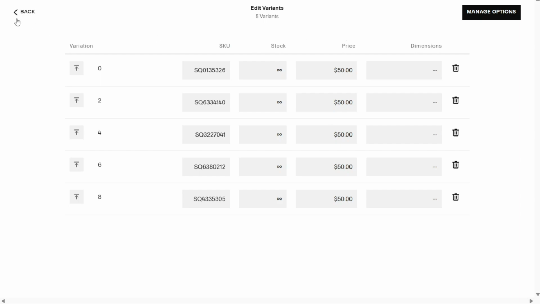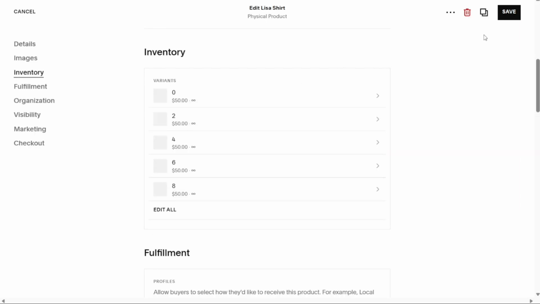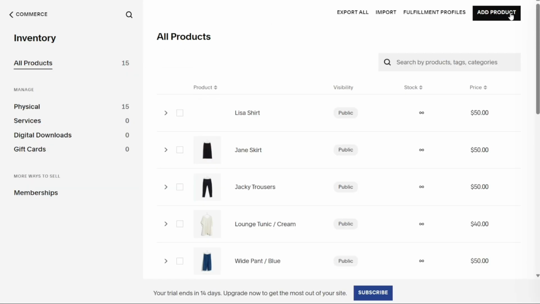Once you have customized the product to your satisfaction, click on the Save button located at the top right corner of the screen to ensure that the changes you made are saved and reflected in your store's product listing.